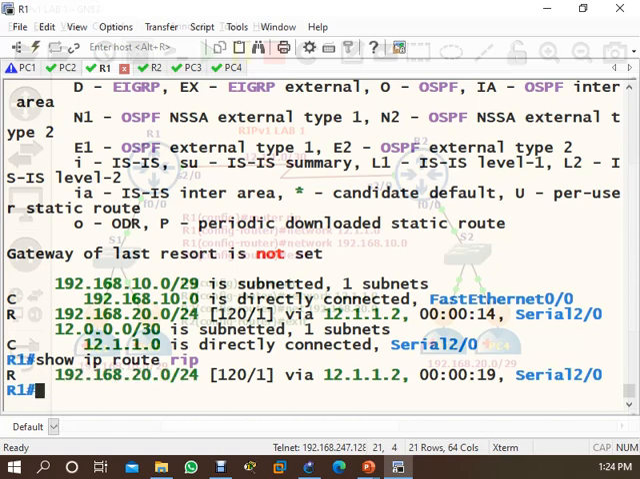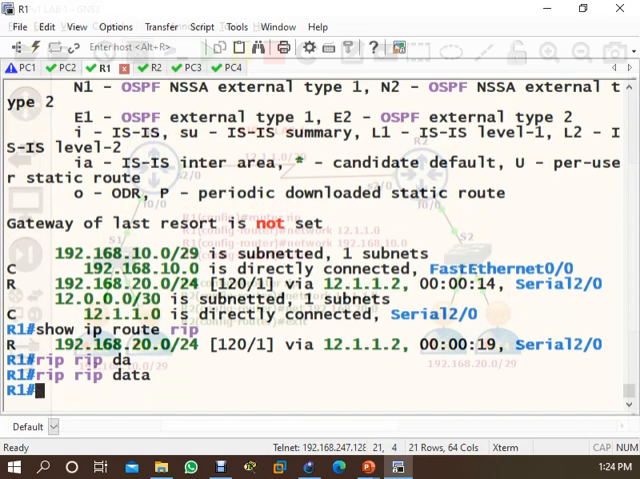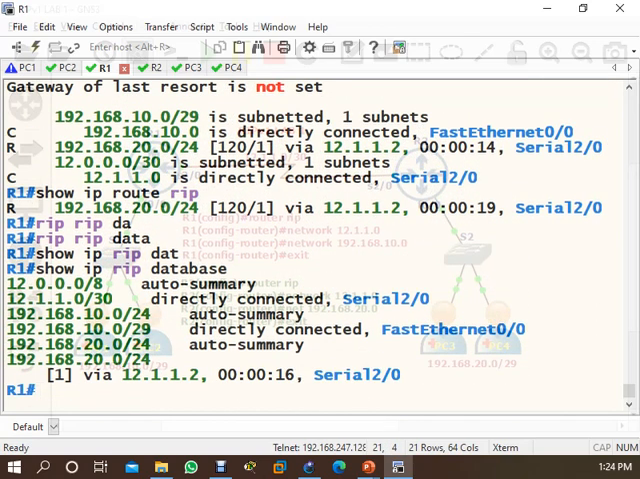Show IP RIP database, okay, same thing as what you have in your routing database. So this is to check your routing database. You have the 12 network, right? You are advertising like this, right? This network is directly connected, and this you are advertising. This you are receiving, and this you are receiving via this.